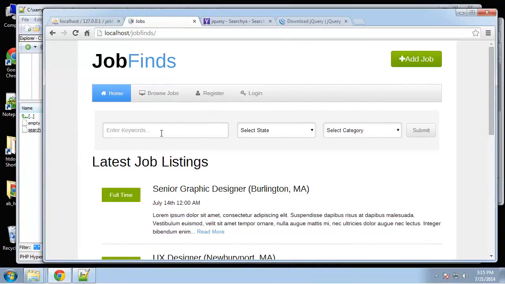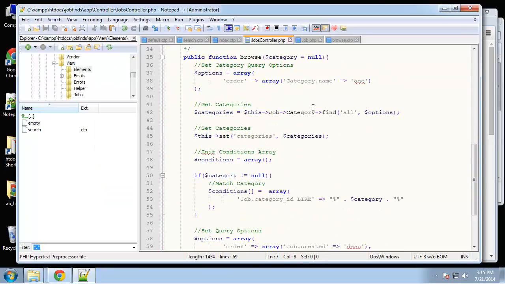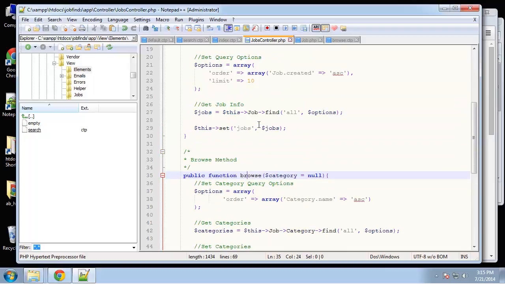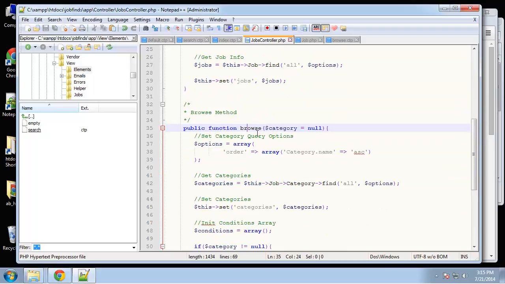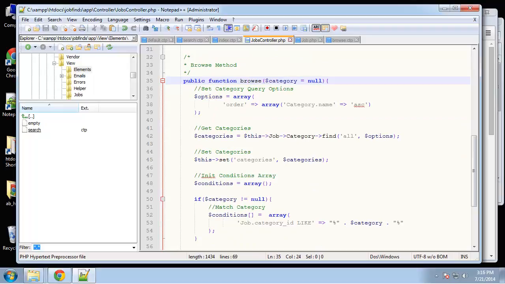Now, in order for these filters to work, we have to do a few things. And the first thing we want to do is inside of the browse function, we want to check for post. We want to see if a form is getting submitted. That's the first thing we want to do.